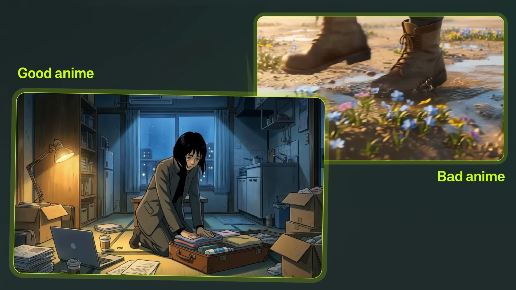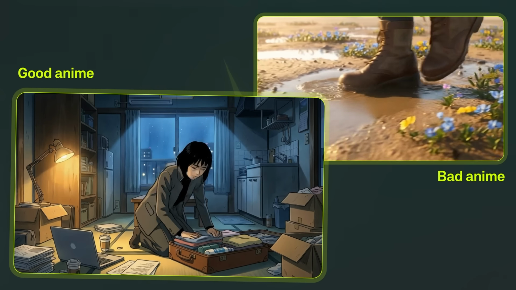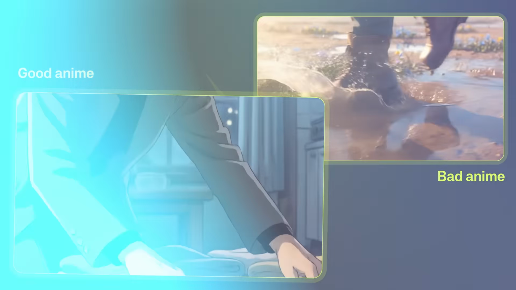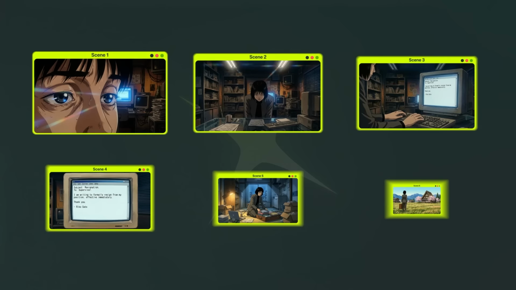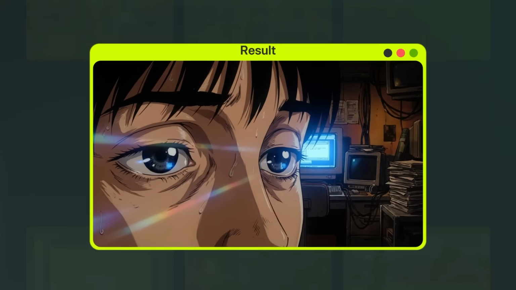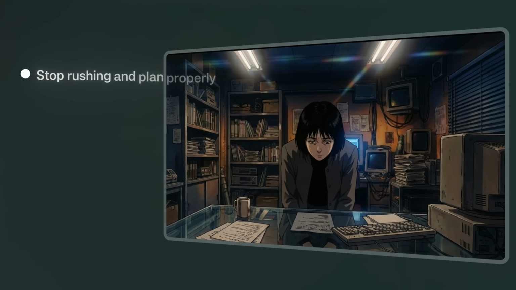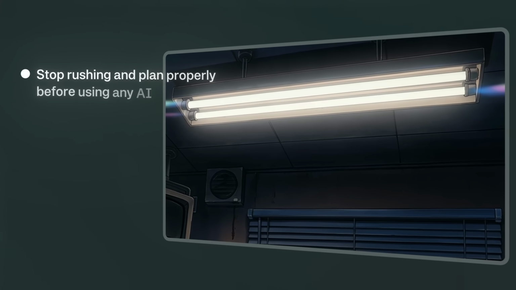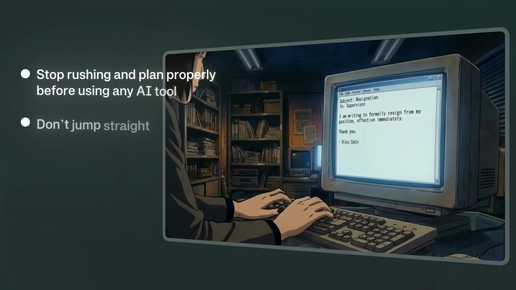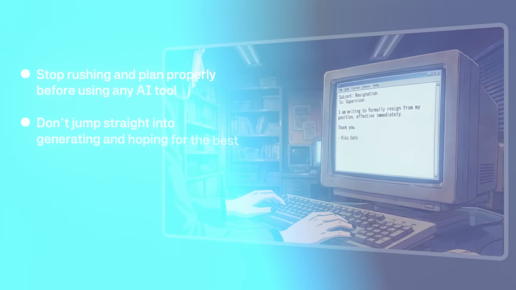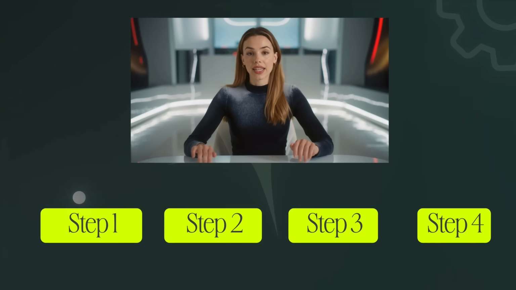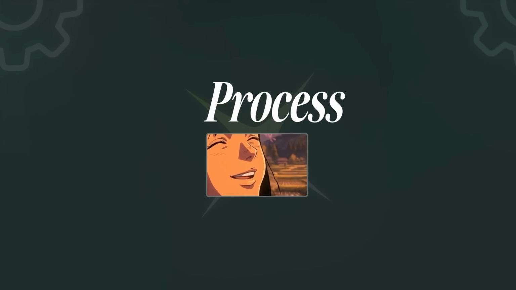The real goal is to reach a point where it actually feels like a real anime, not just another AI slop. Where the character stays consistent, the shots flow into each other, and it actually feels like something worth watching. And the only way to get there is to stop rushing and have a proper plan before you touch any AI tool. No more jumping straight into generating and hoping for the best. So in this video, I'm gonna break down the exact step-by-step process I used to make this.